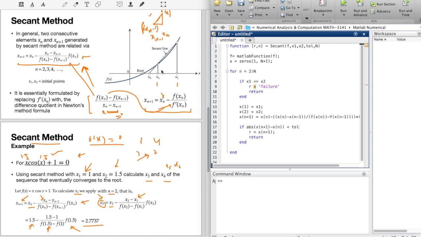we must end the code, and the most recent x value, x n plus 1, is our required root. So we are asking the computer to give the value x n plus 1 and finish everything by using the return command, and we are ending the statement. Alright, so this is what we can do here.